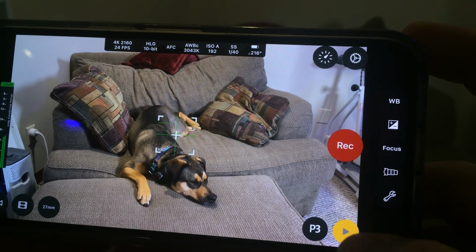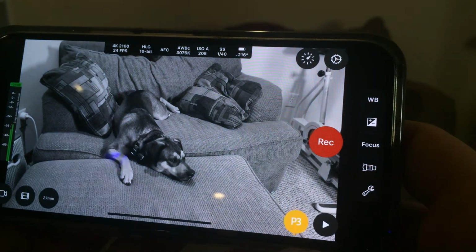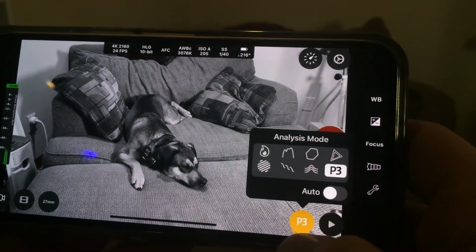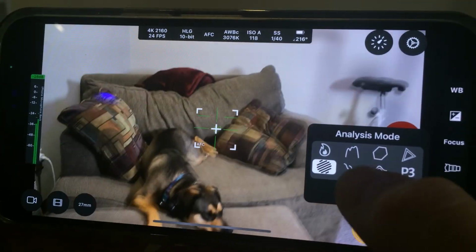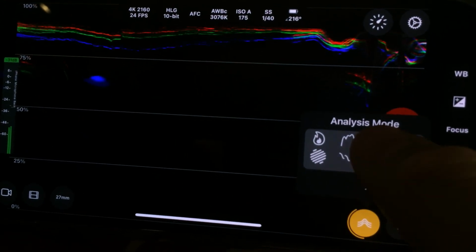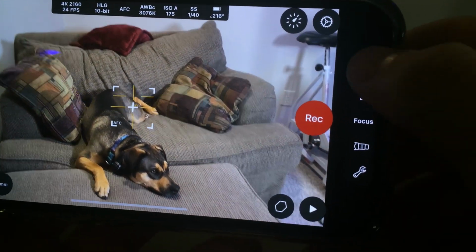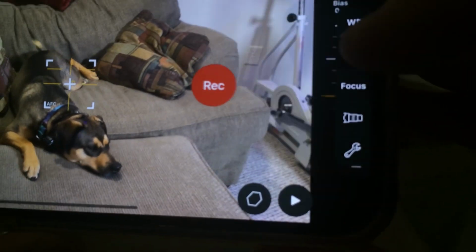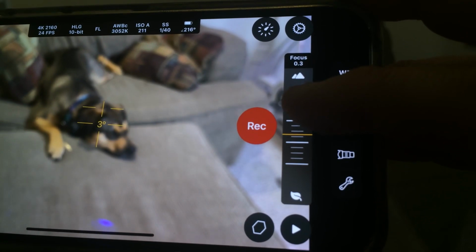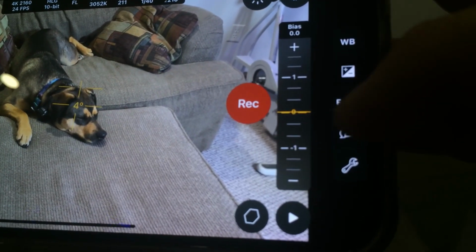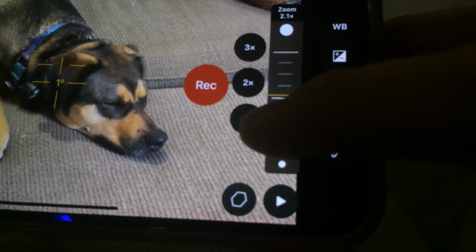Of course, your library here. I just have this always set to record to the camera roll. I think this is where all your analysis is, like your zebra patterns and so forth, and your meters and all that. So it's nice having that all in there. And then of course you have your controls here for white balance and exposure and focus, and it does have a nice smooth zoom.